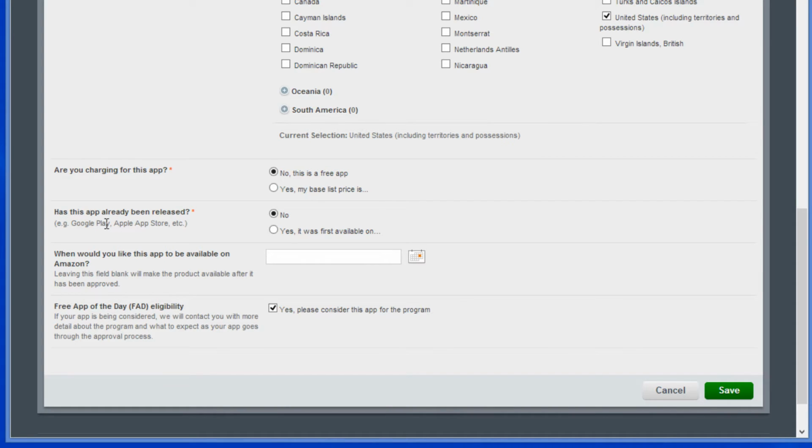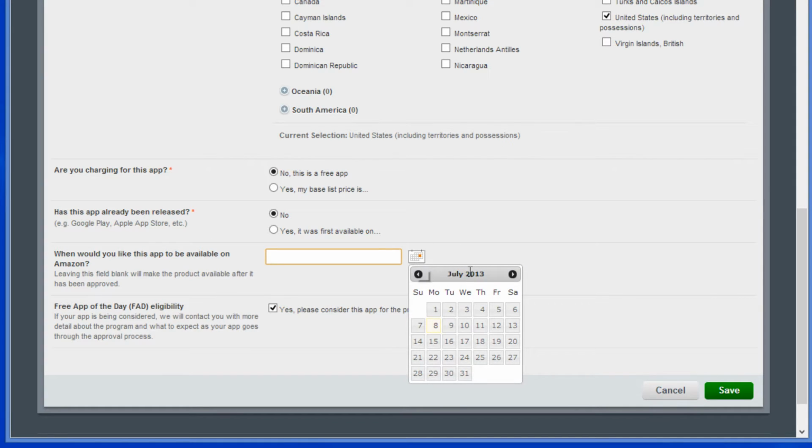The answer to the question, has this app already been released, is no, because it hasn't already been released in any other app stores. You are asked here what day you want your app to be available on Amazon, and there's a little calendar button here, so click that. Now you can select that you want it to be available today or tomorrow or even the next day, but it'll probably be 4 or 5 days before it's actually available. The main reason for this is if you really want to delay the release of your app to some future month or 2 months from now. We're just going to go ahead and select 5 days from now.